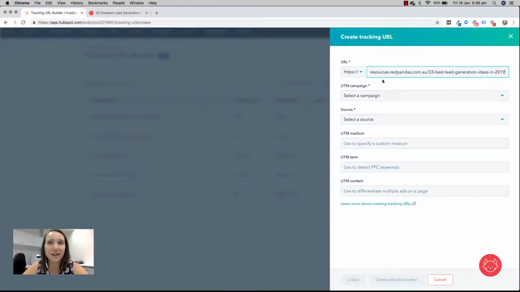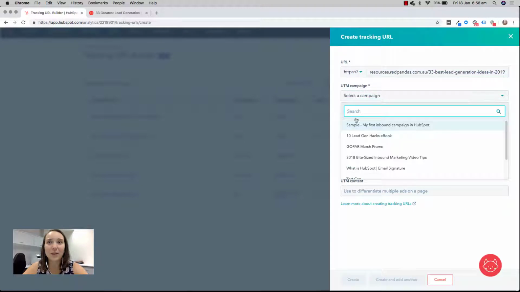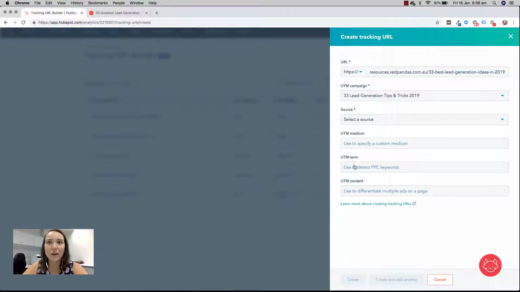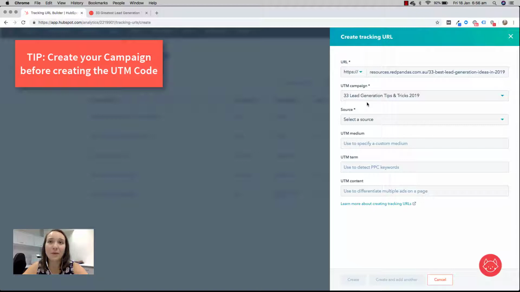HubSpot did the validating URL. It's all good now. And then we'll click on what campaign we want it to be under. It is important that you create your campaign before you get into creating the tracking URL, only because you can't create the campaign from here. So a bit of a pro tip there, make sure you create the campaign before you create the tracking URL.